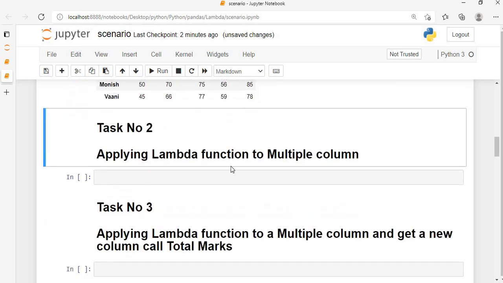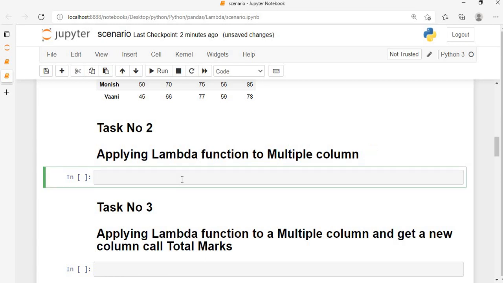Okay, after this the next task is to apply a lambda function to multiple columns. Multiple columns means the entire data set. This time the students have appeared for all the exams, and for some reason the management is lenient, so they are giving 5 marks to every student. This is just for understanding purposes. Then df1 is equal to df dot apply, and then we will say lambda x colon x plus 5, and then we'll say df.